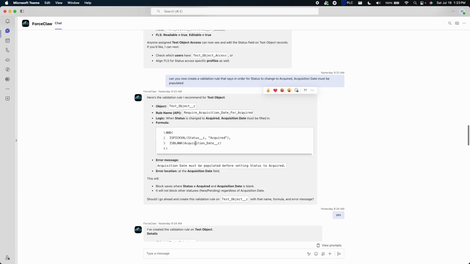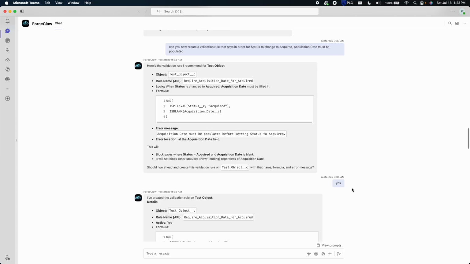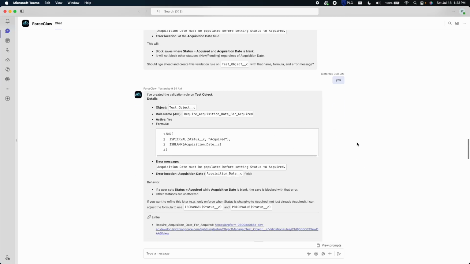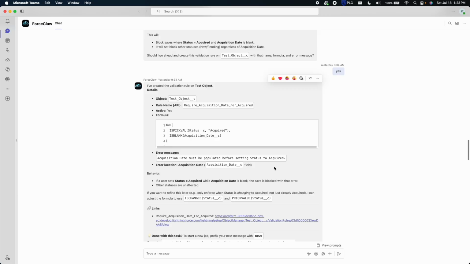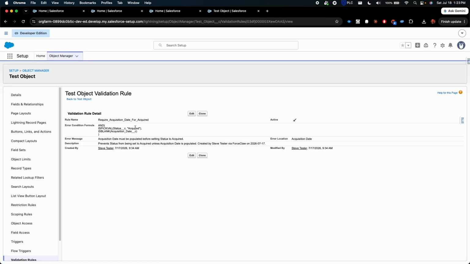So it made the formula, and it made an error message. I could have told it I didn't like this error message if I wanted to, but I was okay with this. So it says, should I go ahead and create this? I said yes, and you can see it said it created the validation rule and gave me a link to it, so I can click on that. And we see the validation rule right here.